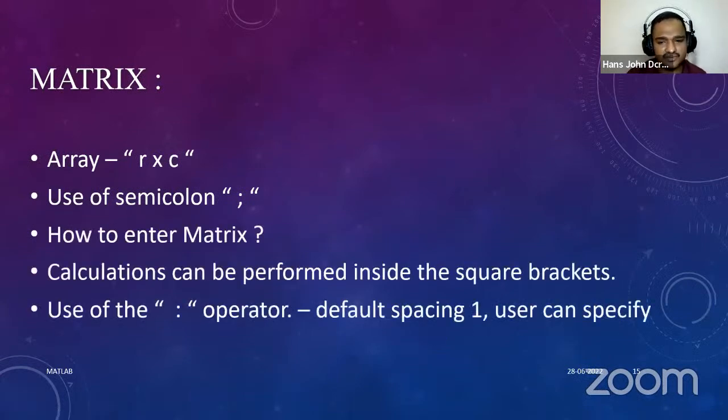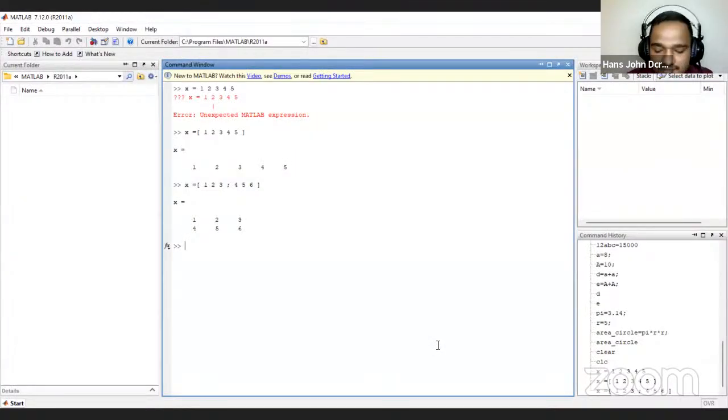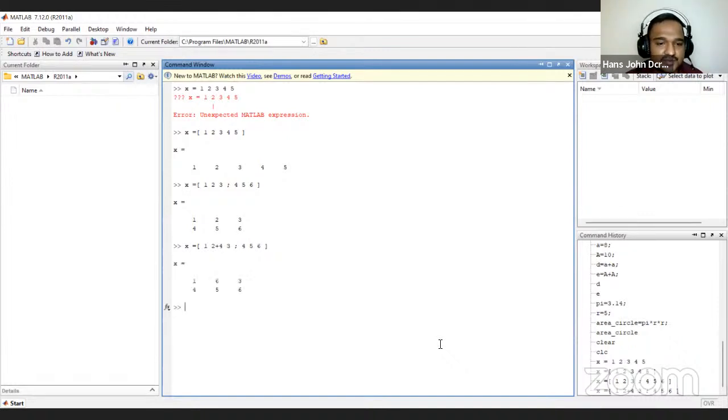Now let's do some calculations. I want to change this 2. I want to add, let's say, 4 to it. So I just do 2 plus 4 and give enter. It will automatically change to 6. So the value in the first row, second column has been changed to 6. You can manipulate each value separately.